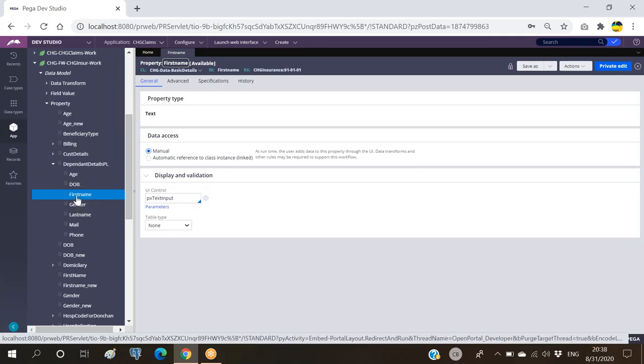If we want to optimize this first name property, then during runtime the work object, that is chg1, will have this first name property with multiple values. DependentDetails page list of one dot first name will be something, and DependentDetails page list of two dot first name will be something else. So for the first name property we have multiple values within one work object ID. In that case, it will not be possible to maintain one column within one table. So what PRPC will do is automatically create one table in the backend.